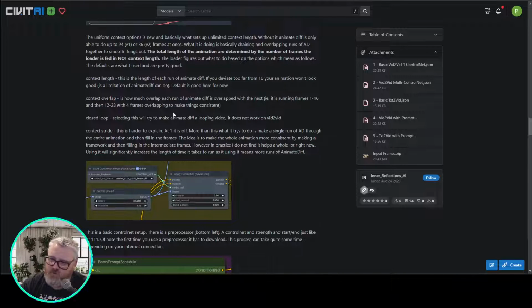It doesn't work on video to video because obviously the final frame of the video is not the same as the first frame, unless it is. Context stride. What it tries to do is make a single run of AnimateDiff through the entire animation and then fill in the frames. The idea is to make the whole animation more consistent by making a framework and then filling in the intermediate frames. However, in practice, I do not find it helps a whole lot right now. Using it will significantly increase the time it takes to run because it has to retry a bunch of times. Interesting.